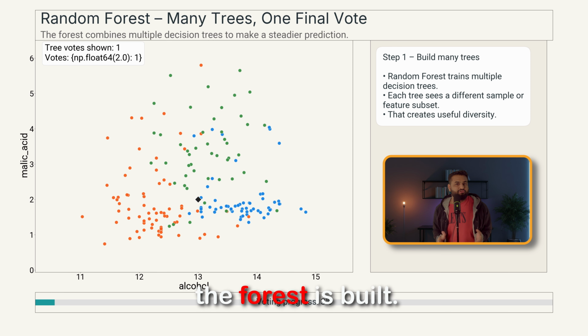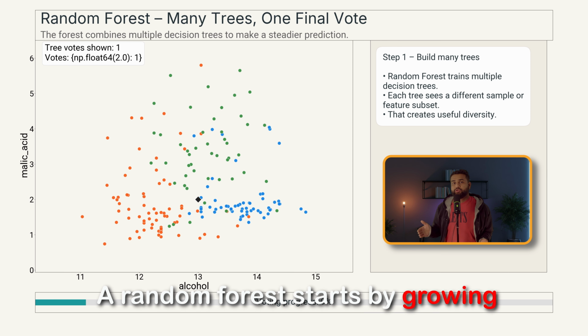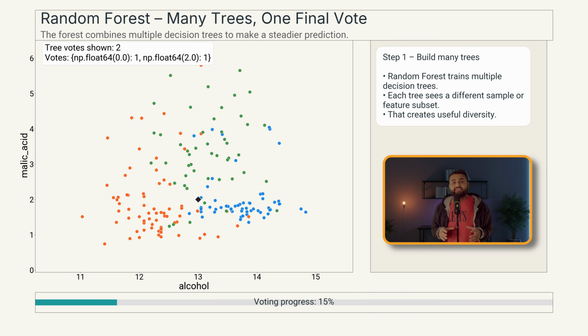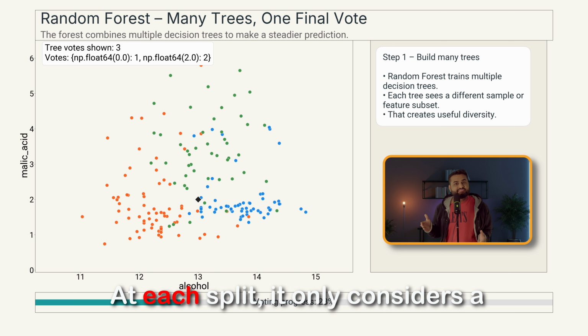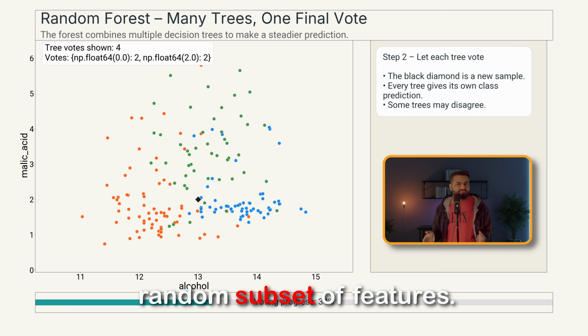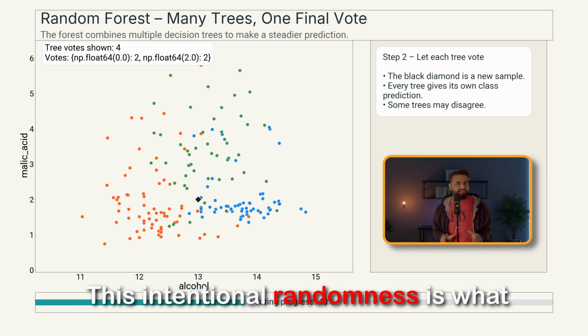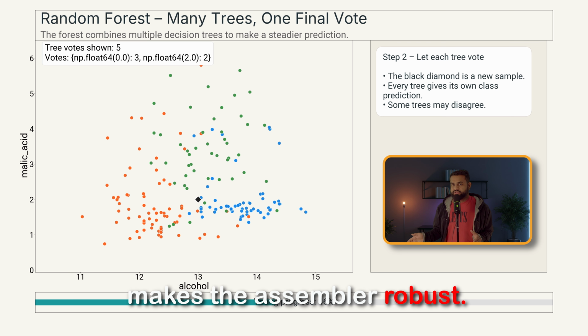Now, step one: the forest is built. A random forest starts by growing many independent decision trees. Each tree is trained on a different random bootstrap sample of the data. At each split, it only considers a random subset of features. This intentional randomness is what makes the ensemble robust.